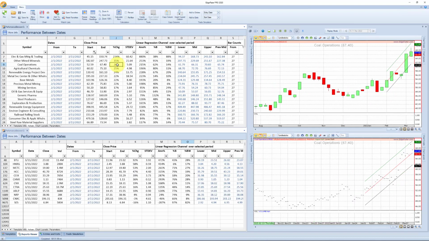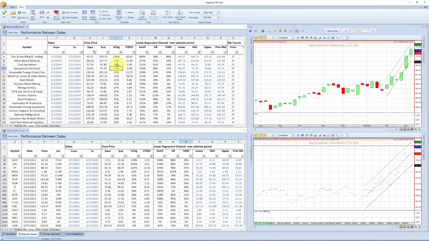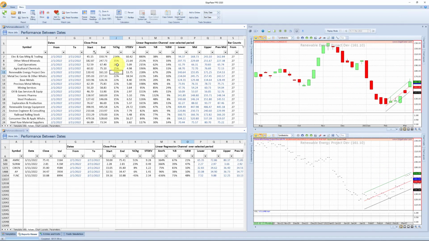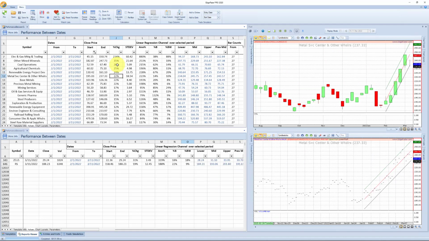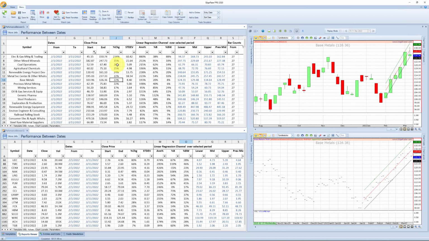So you go down through this list, you've got coal operations, agricultural chemicals, renewable energy, metal services, base metals.